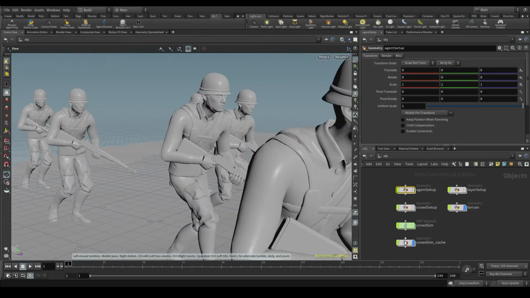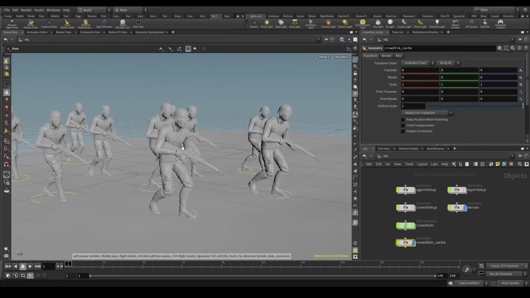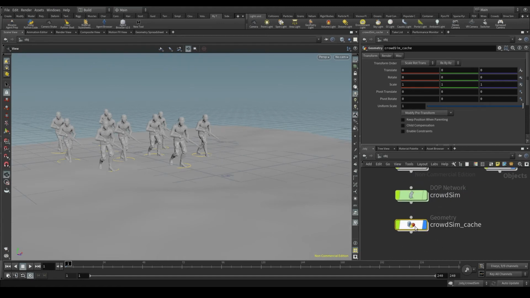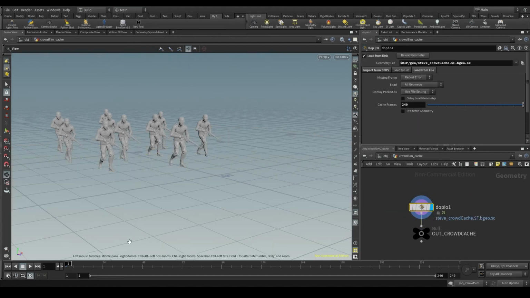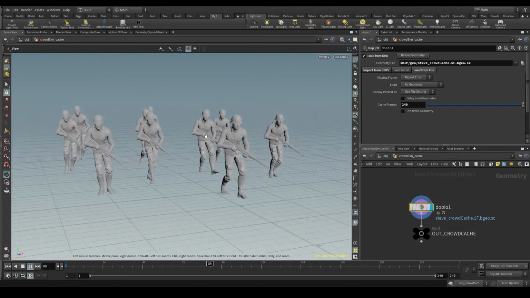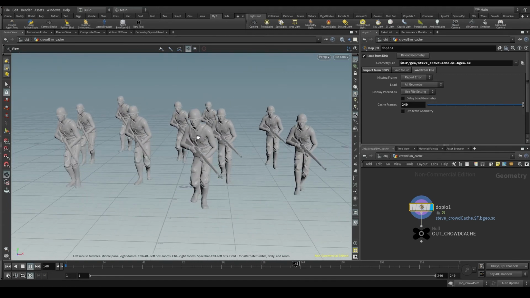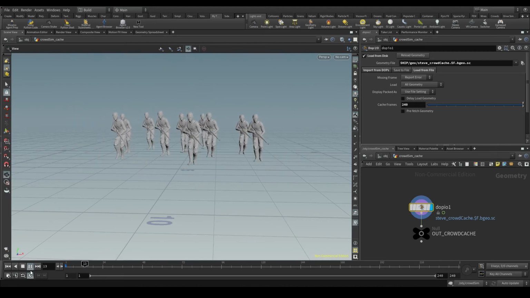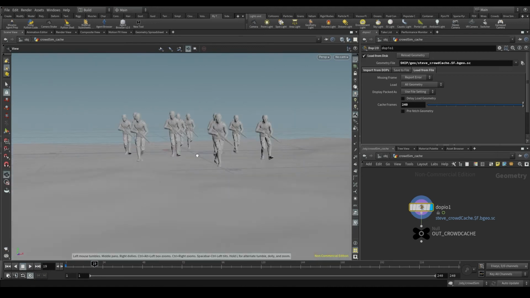I've already been through all the process, I prepared a simple simulation, it's already cached, just a group of soldiers walking forward with rifles. Something simple to show you how to use the agent edit node. By the way, I'm going to set the viewport to show all objects so you can see the terrain.